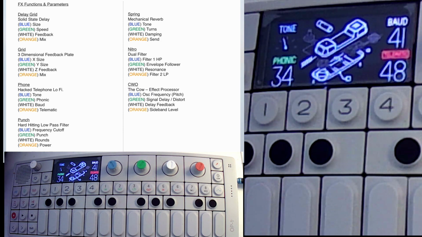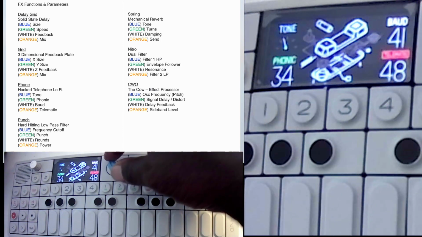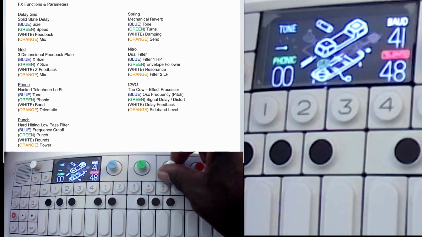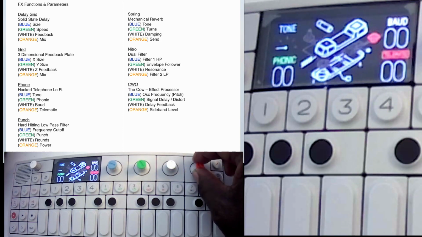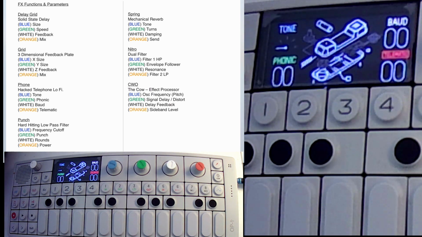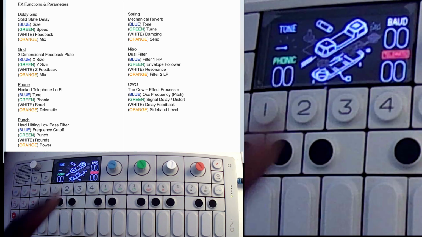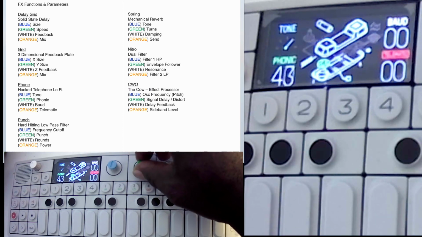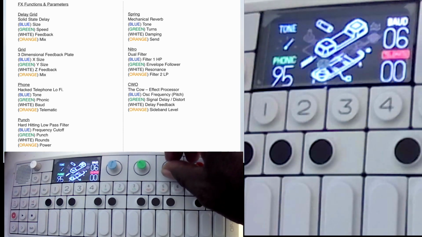So once you're in the phone mode, blue controls the tone, green controls the phonic, white controls the baud rate, and orange controls the telematic. Once again, those are very non-descriptive definitions, but let's hear what each one does. So with no effects on, I'm playing tone. I'm applying some phonic, and now I'm just in the baud rate.